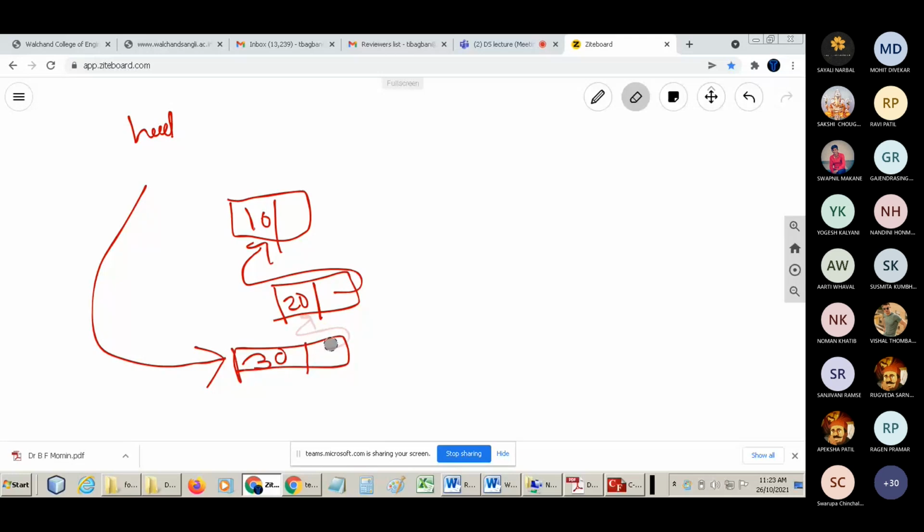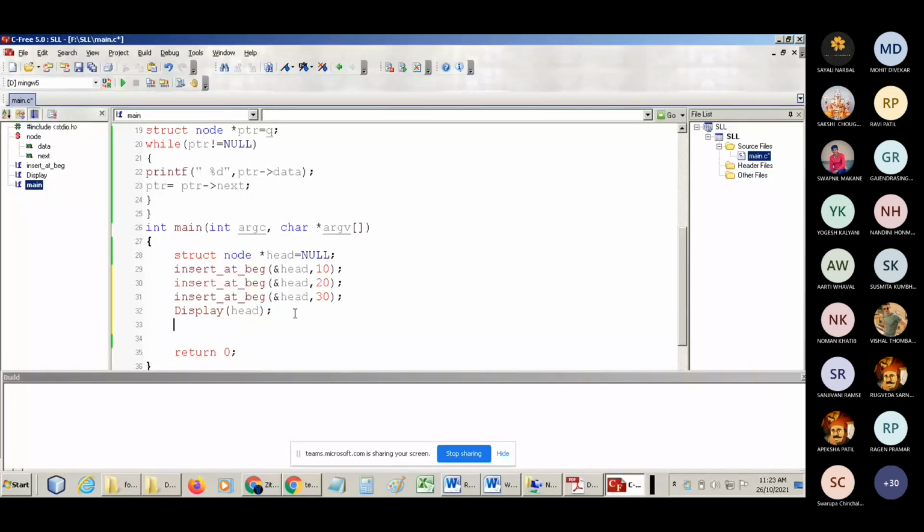So when you display the nodes, display will start displaying from this node. So first it will display 30, then it will display 20, then it will display 10. So output will be 30, 20, and 10. So it will start displaying from the first node. So here I have called display. So let me run the program.